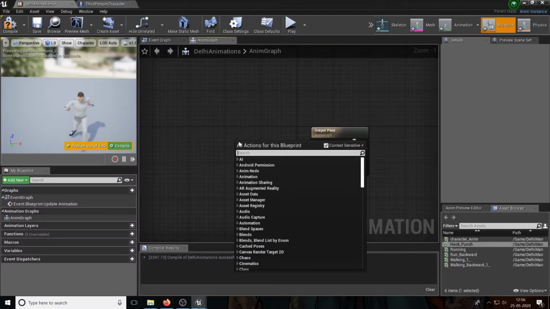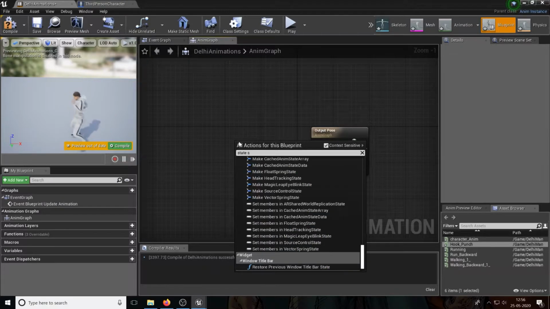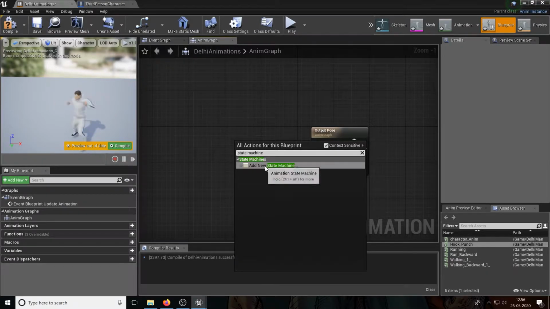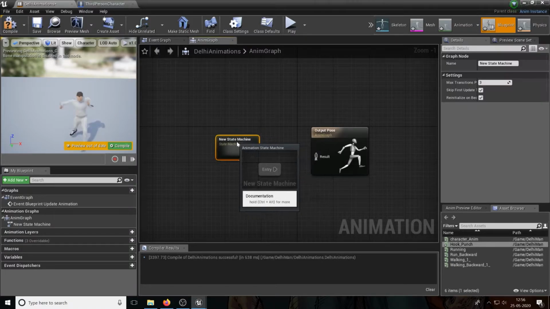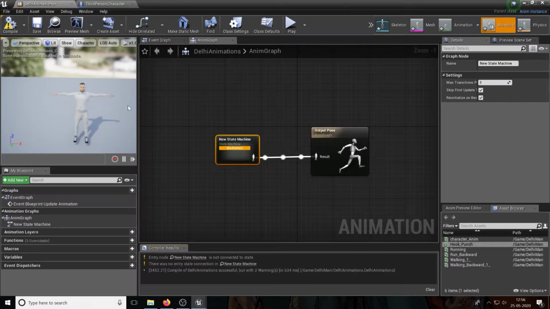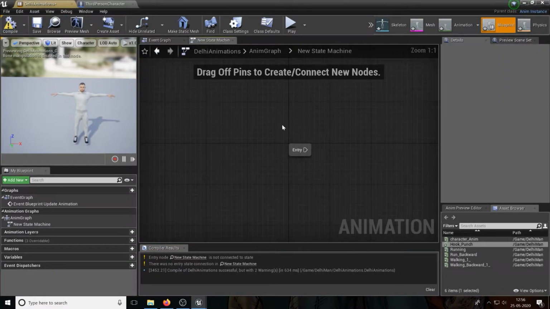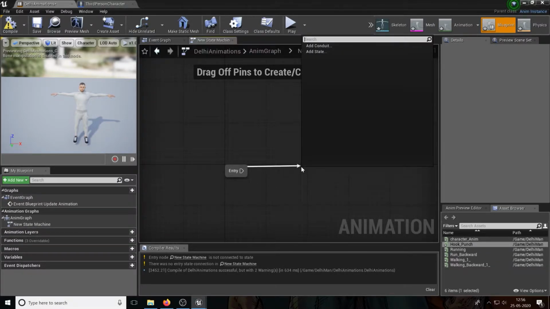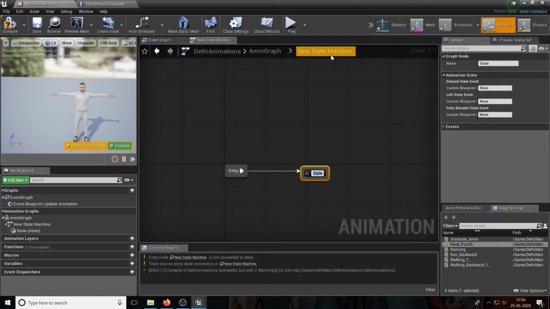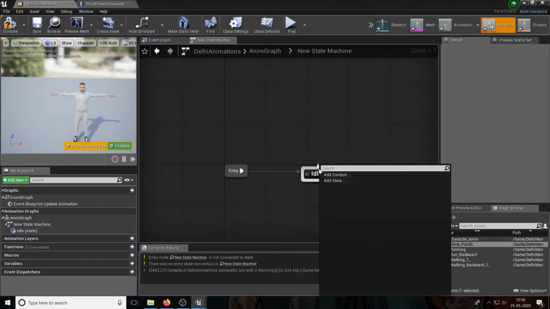So we're just going to right click and type state machine, and add new state machine. We're just going to drag from this to this. I'm going to press compile, and you'll see that the player goes back to doing nothing again. Now there's nothing inside the state machine, so I'm just going to double click, and now we are inside the state machine. So you've got this anim graph, and inside the anim graph, you've got the state machine. In the beginning, we want to have a state called idle, which is basically the character doing nothing.